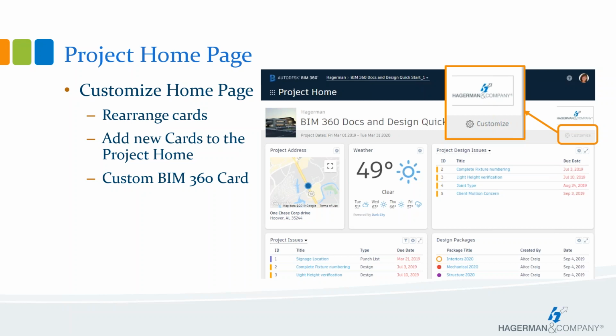As an example, users can add cards to give them direct access to sets, transmittals, or even the reviews that we were just looking at by adding a BIM 360 custom card. So there's several predefined cards similar to what we see here, but we also can customize a card as well. So let's take a look at modifying the layout of the home page and adding a new card.